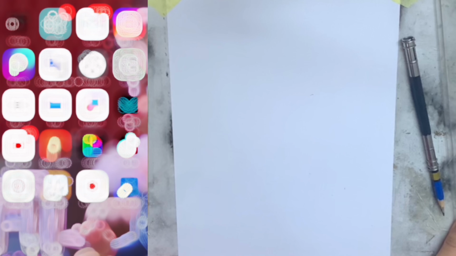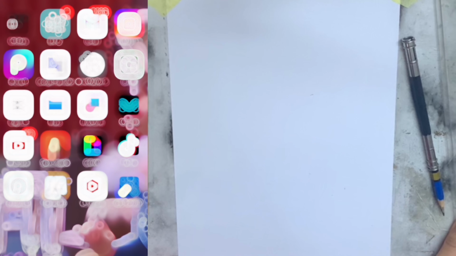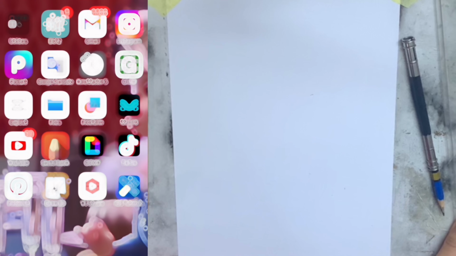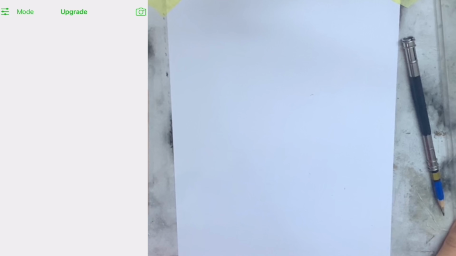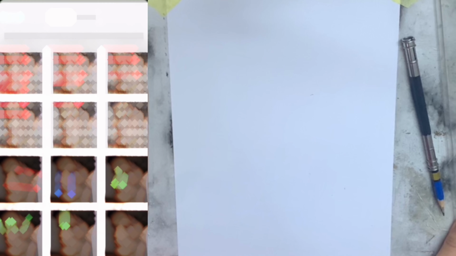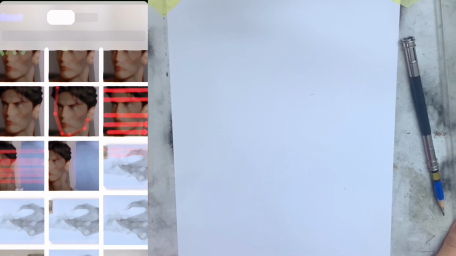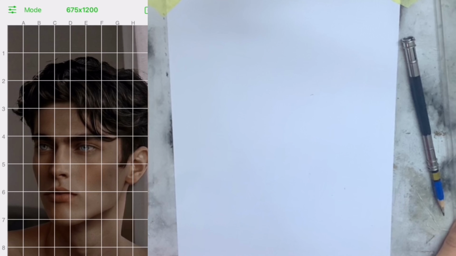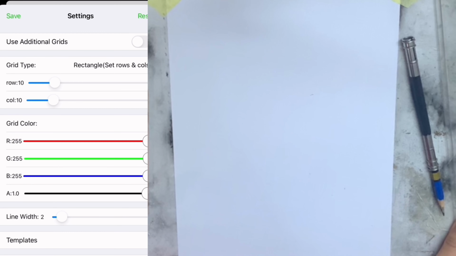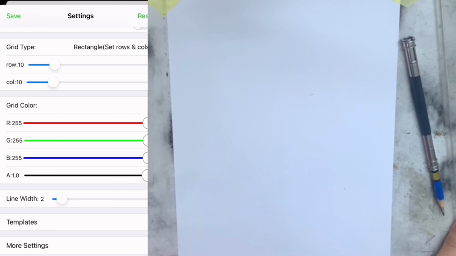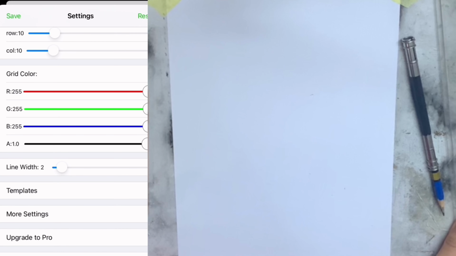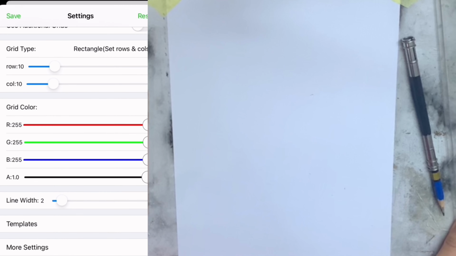I use Grid to calculate the ratio between the length and the width of the photo. Open the application, then upload the photo. From settings, you can choose how many columns and rows you want. In more options, you can choose the gray color and the grid line width.